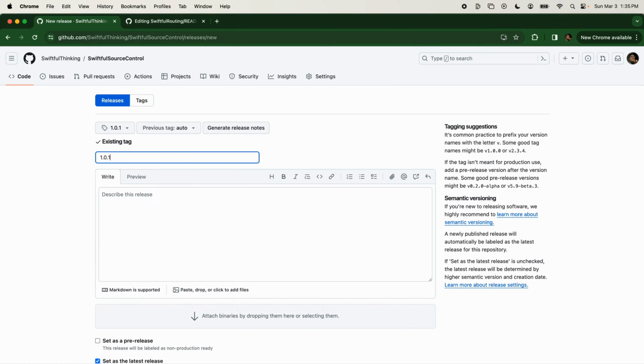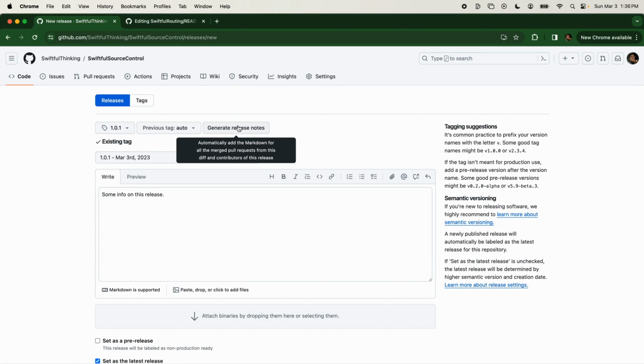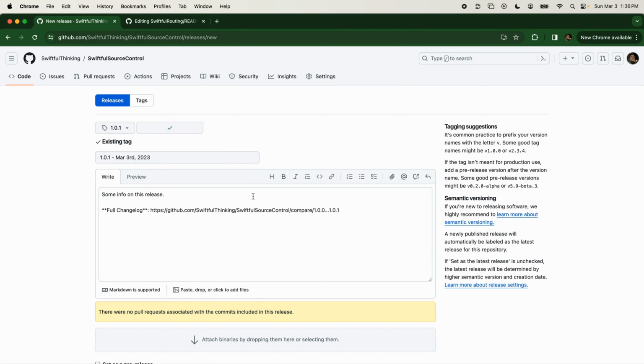I'll do this 1.0.1. Let's put in the date here of March 3rd, 2024. And then some info on this release. Now we're going to click generate release notes. And this is an awesome feature. It's going to know that the previous tag was 1.0.0. This is going to generate notes based on that change log.